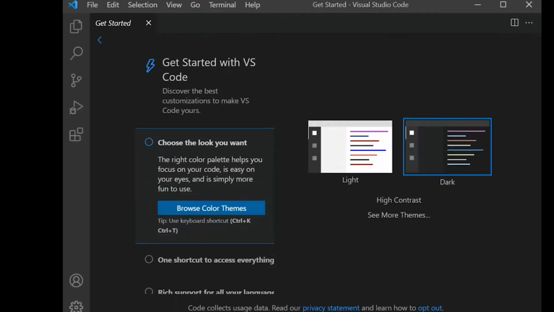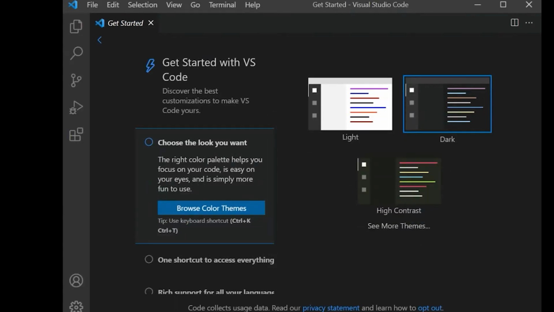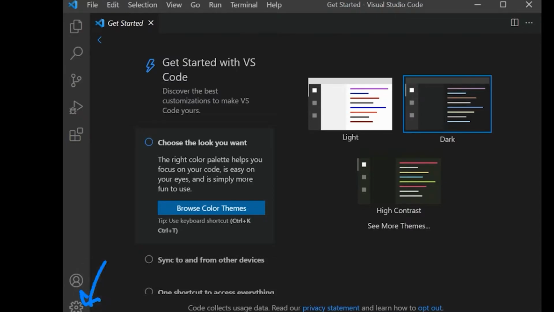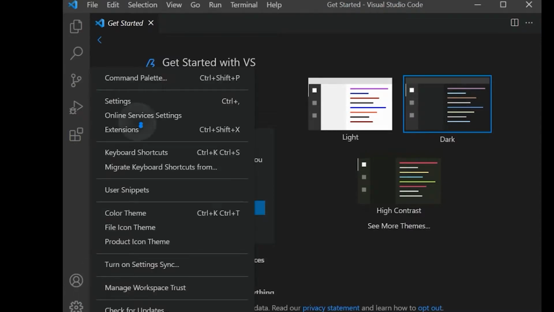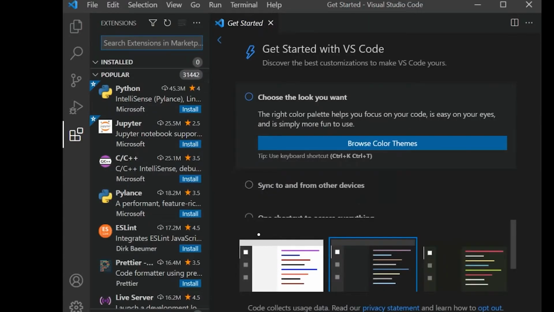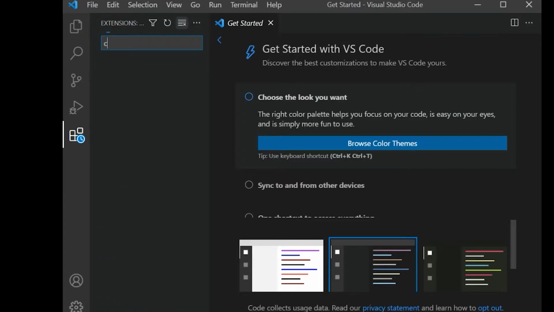All right, so now the program is starting. If you want to, you could set the themes and all that, but what I want to do is get everything set up for the C++ programming language. See the little gear icon on the bottom? Select that and select Extensions. When the extensions populate, you're going to see stuff like Python and all this. In the search bar on the top, you would just type in C++. That's the language we're setting up for today.